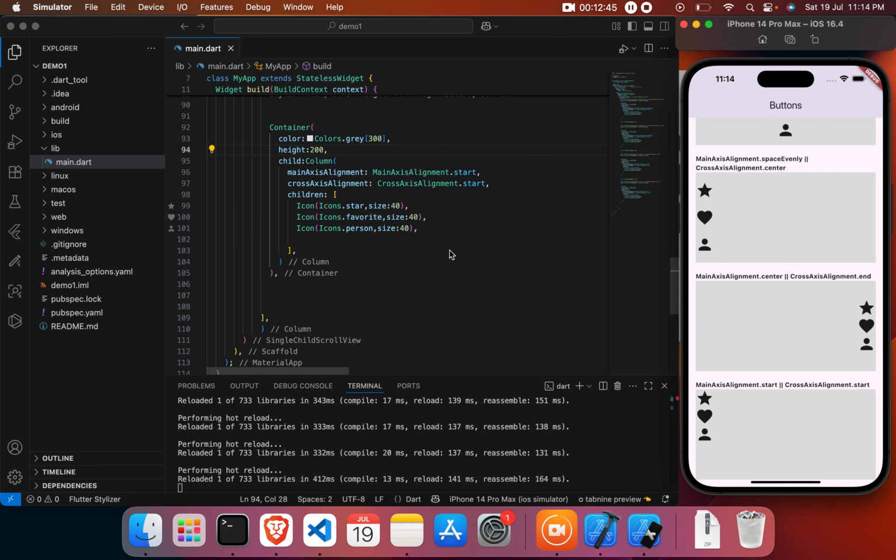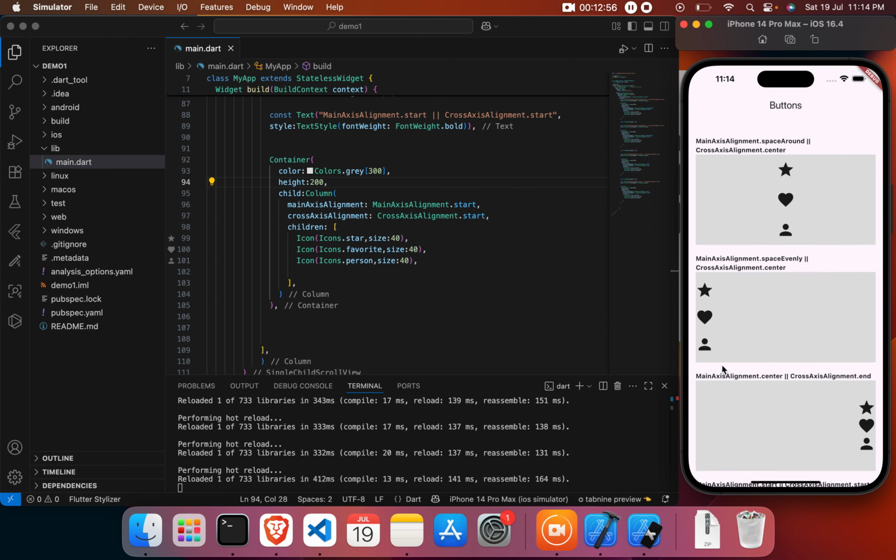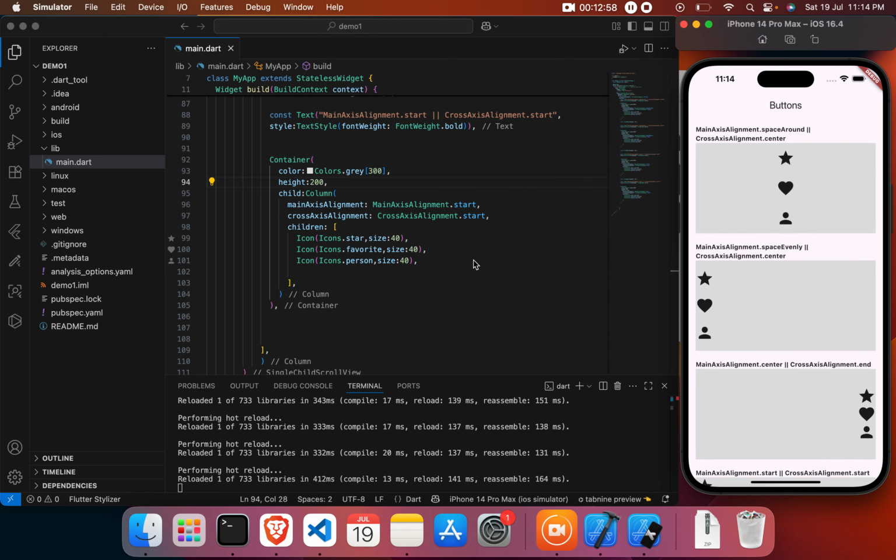So this is how you can change the alignment of the elements inside of the container with the help of the main axis and the cross axis. Thanks for watching. This was all about the different types of alignment which you can achieve with the help of the main axis and the cross axis.